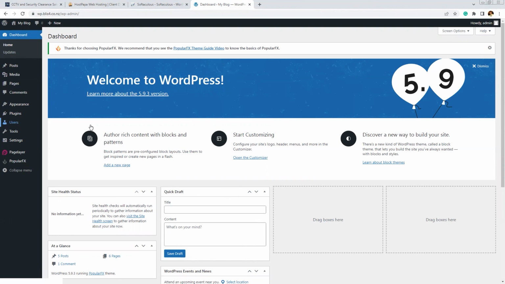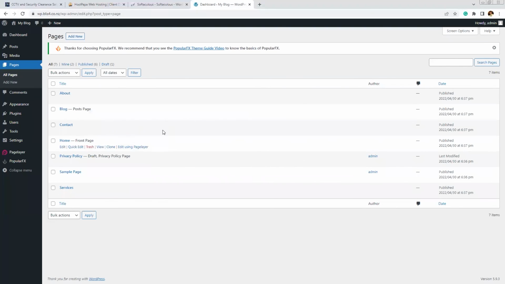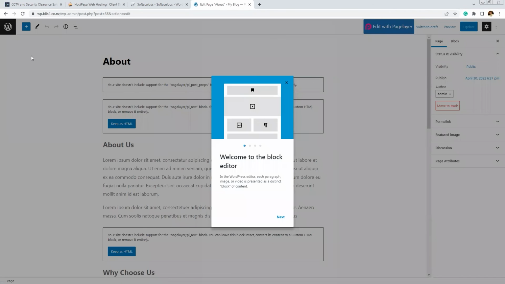So here you can see the pages. If you go to each of these pages, you can see how you edit. In this video, I'm not going to explain it. So later I will explain how you edit individual pages.